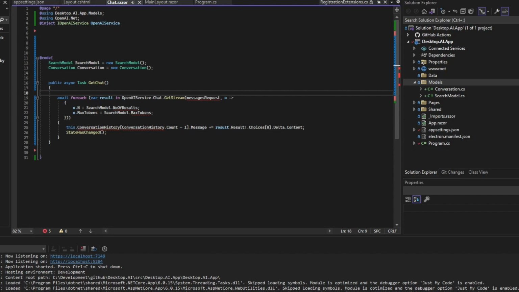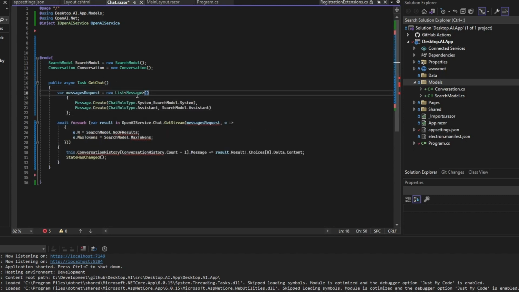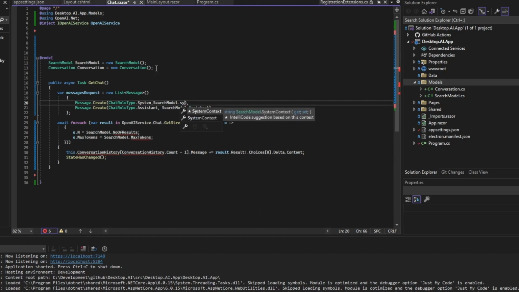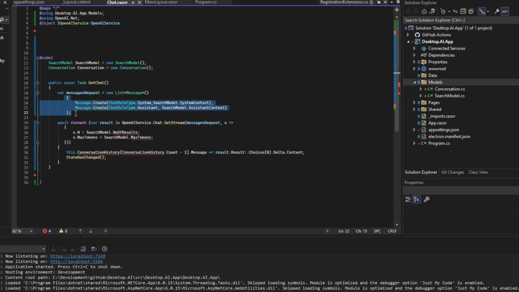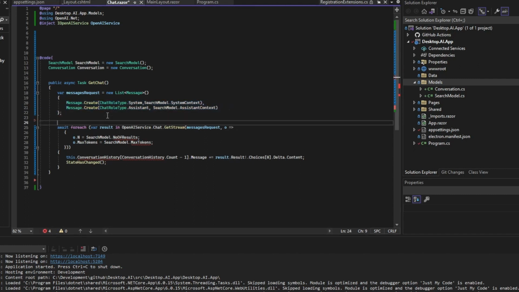And then what we need is a list of messages to send through on this. So we're going to need a list of messages. One will be the system, one will be the assistant. So this will be the system context that we defined, and this will be the assistant context. Let's just tidy that up a little bit.